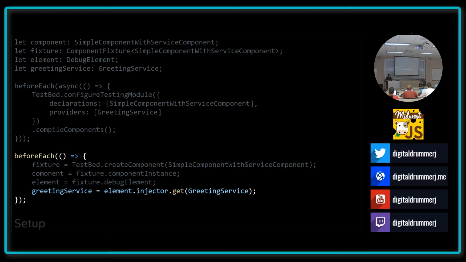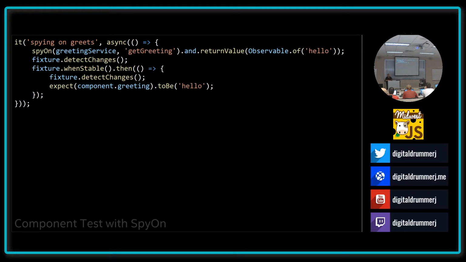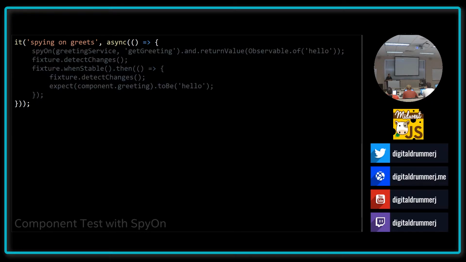The other thing to call out here, at the very end, right after this, there's no more fixture.detectChanges. We're going to actually put that into our test. So our test, standard it statement, but now we're actually going to do an asynchronous call here because observables are asynchronous. And spyOn is something that's built into Jasmine. We don't have to import anything or do anything strange for that. It just works out of the box.